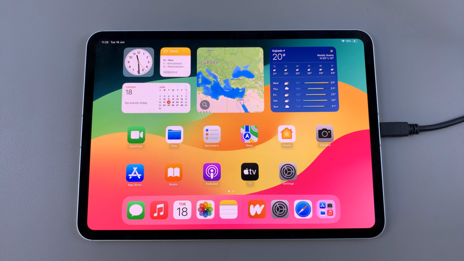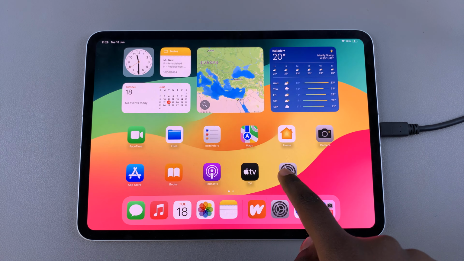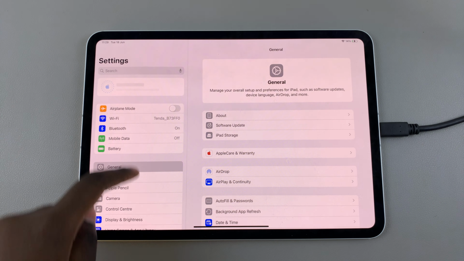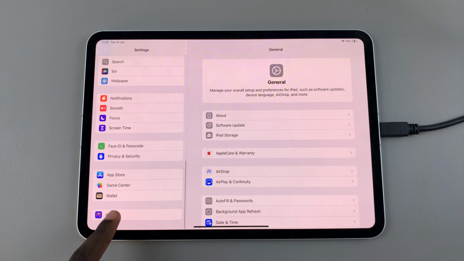Welcome back, and in today's video I'll be showing you how to lock private browsing with Face ID on Safari with your M4 iPad. So the first step is to launch Settings, and in Settings scroll and select Apps.